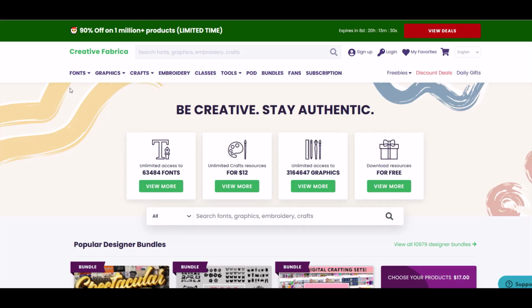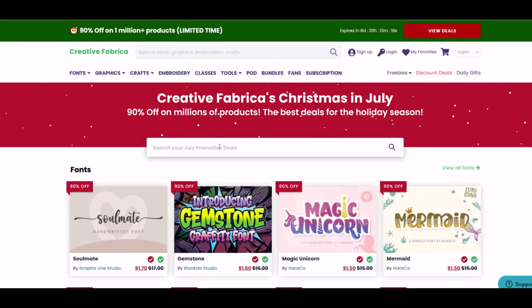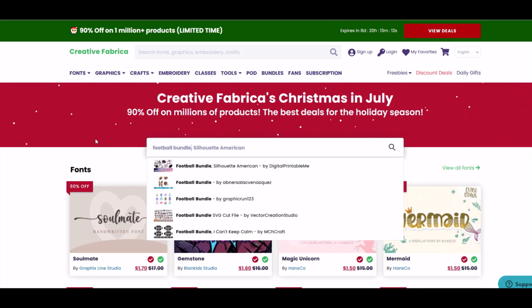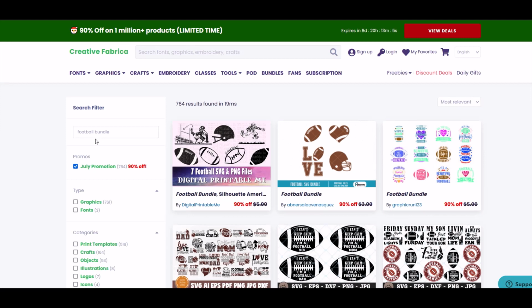What you want to do is click on the link in the video description below. That'll take you to the main Creative Fabrica page. And then right at the top, you're going to see View Deals. So you're going to click on View Deals. And then from there, you'd want to type in something where you want to search. So you could type in, for example, football bundle. It doesn't matter really what you search for. It's just going to get you to this search window.